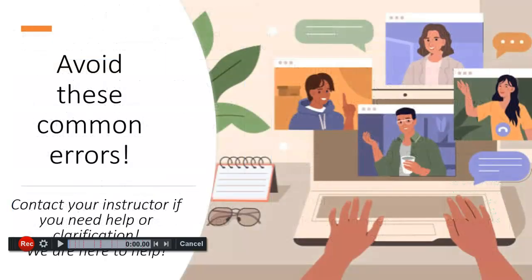I hope these examples of common errors were useful and will help you avoid losing points unnecessarily. Use these suggestions to submit your best possible work.